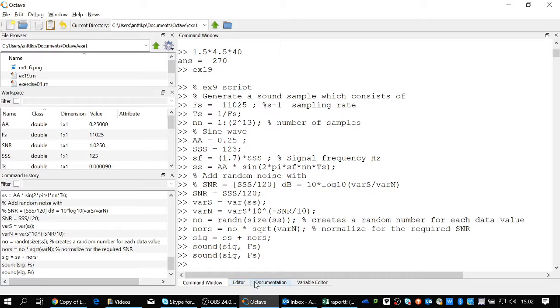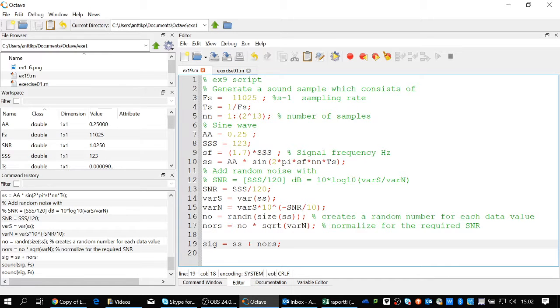Yes, I can show you the script again. There. Let me also add that one. So testing and it works.